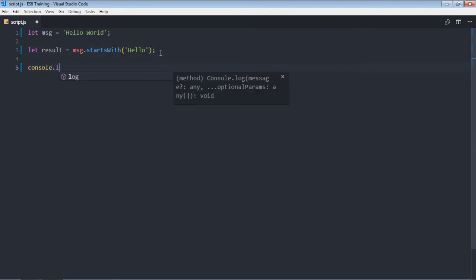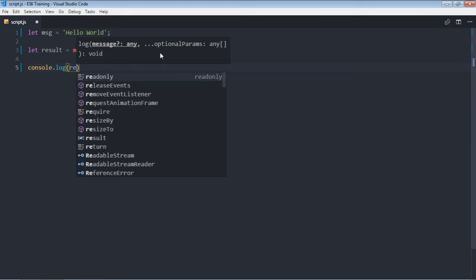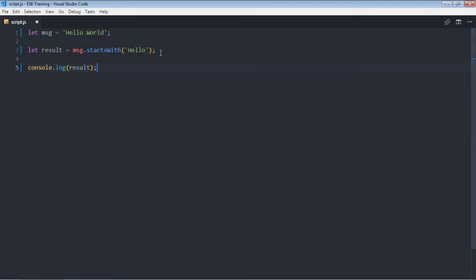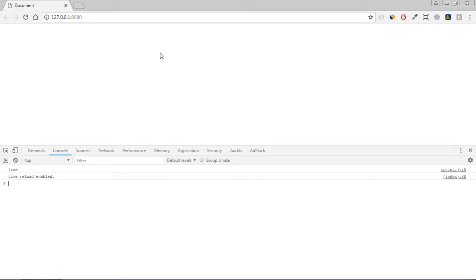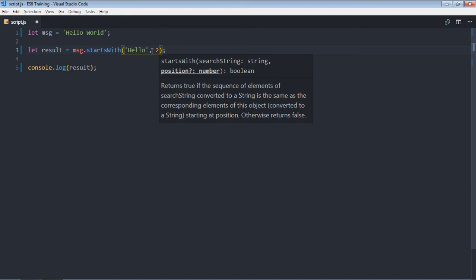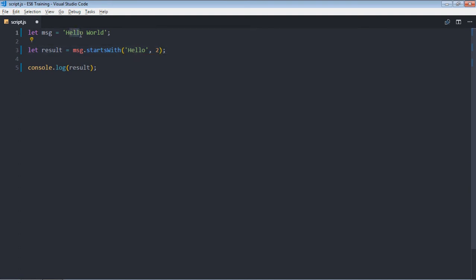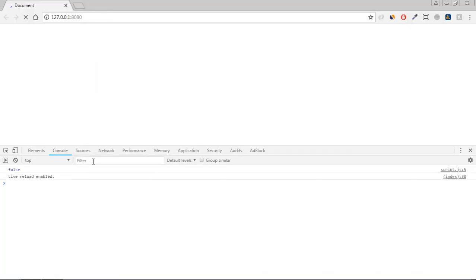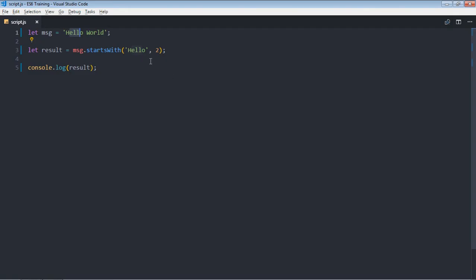Now just console log the result. Save it, and this is the output. If I'll make this index 2 here, that means I wanted to start search from here and I'll get false. So just be careful there.